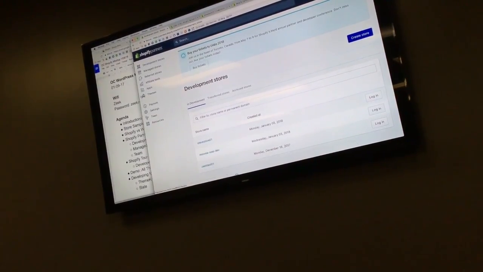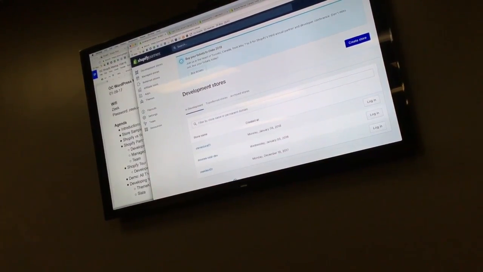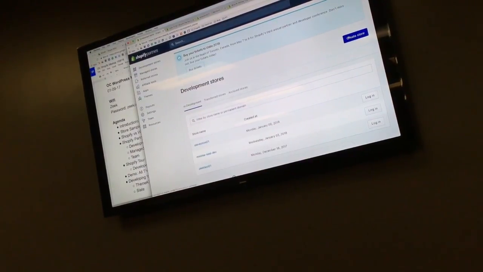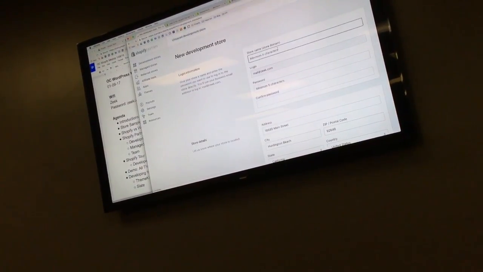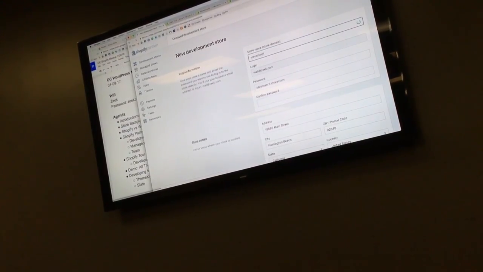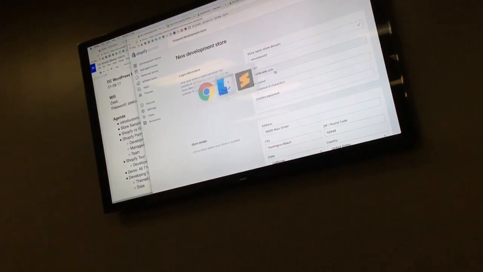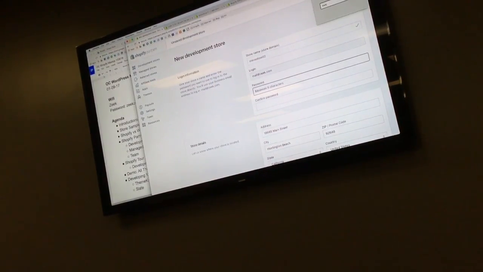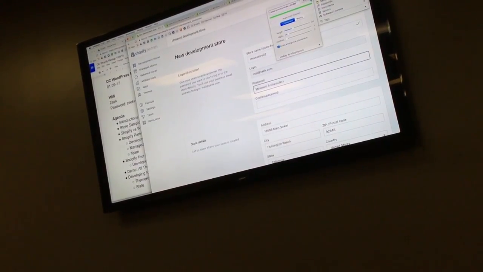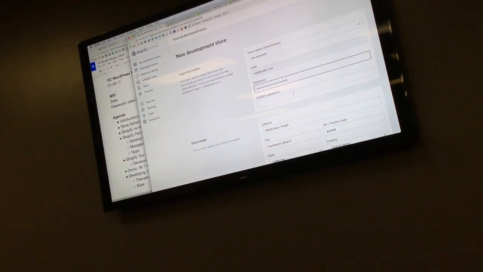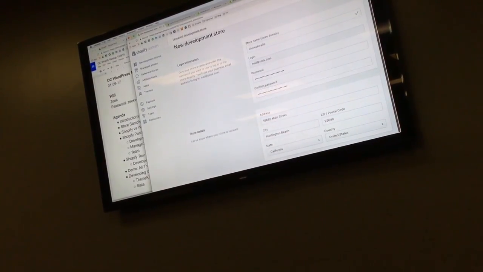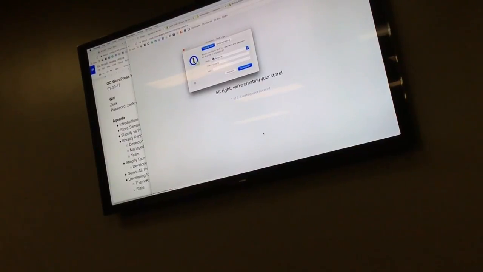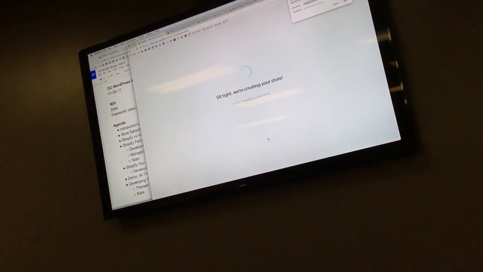And so one of the first things I'm going to do here is just set up a development store. So we'll create a store. What's my password? I'm going to make one right now. It's that. Can you remember it? Yeah, wonderful. So it's setting up my development store for me, and now I'm going to have a brand new sandbox.